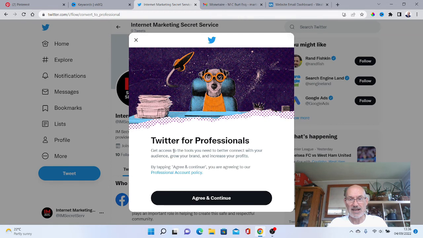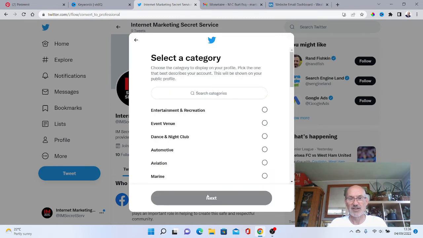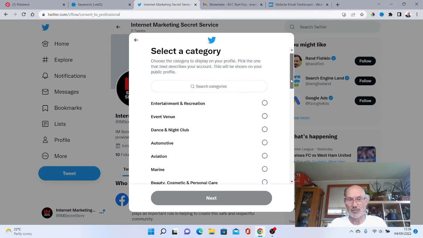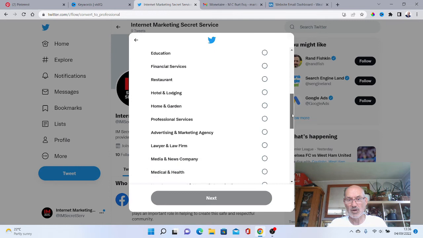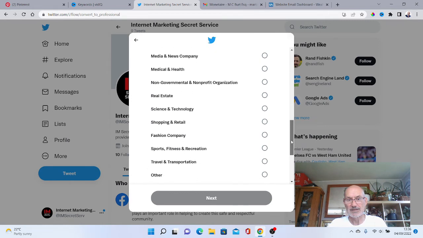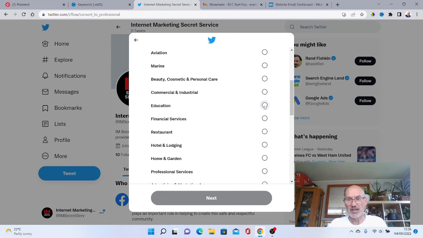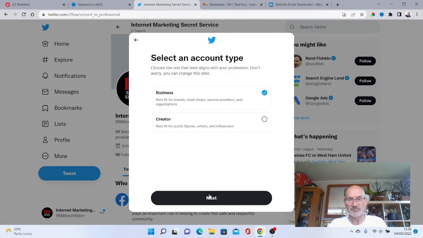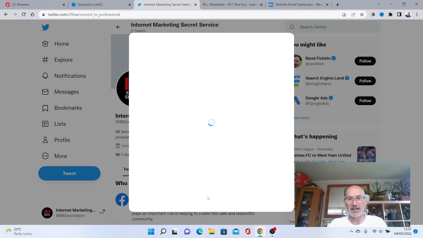Basically it says get access to the tools you need to better connect with your audience, grow your brand and increase your profits. Tap and agree to all the terms and conditions. So select a category, so we can select a category for your business here. Probably the best suited one is going to be education, because I'm going to be educating people about marketing. Click next, and then obviously make sure you click business or creator, but we're going to be a business, and then click next as well.